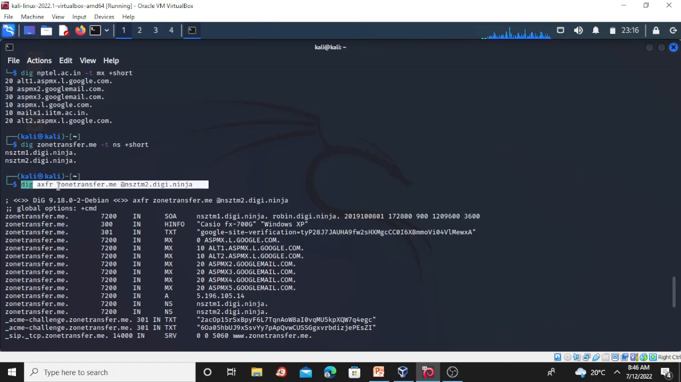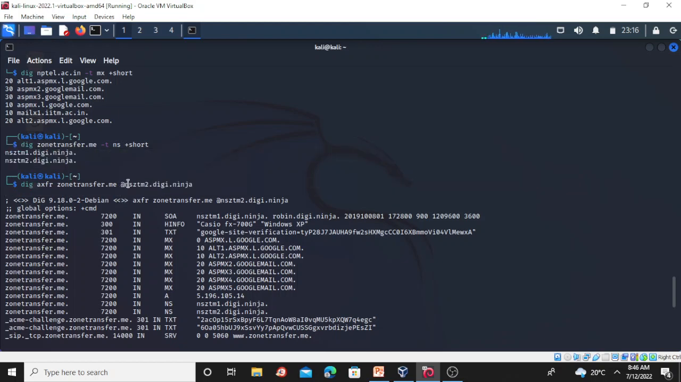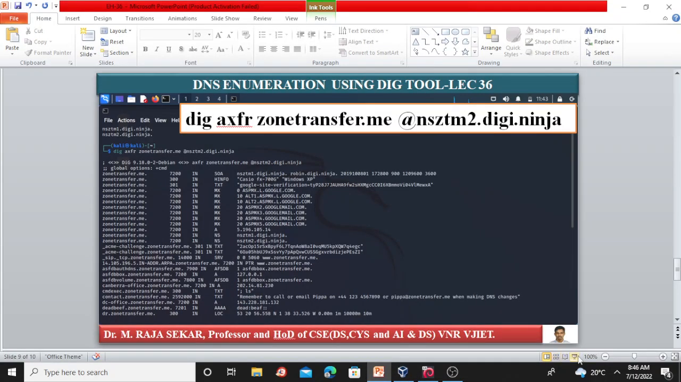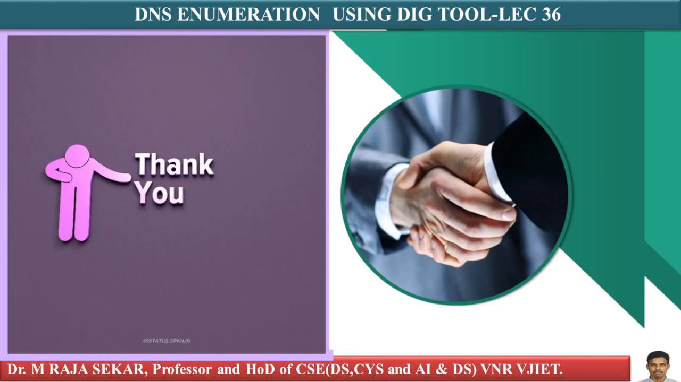I already discussed zonetransfer.me in my previous lecture. After the @ symbol, here I am using the server name nsztm. This is the name server. Here we have two name servers. Whichever name server you want, you can put after the @ symbol. This is simple and straightforward. Just go through it. All these concepts are important from the perspective of hacking. If you have any doubt, please leave a comment. Thank you very much.